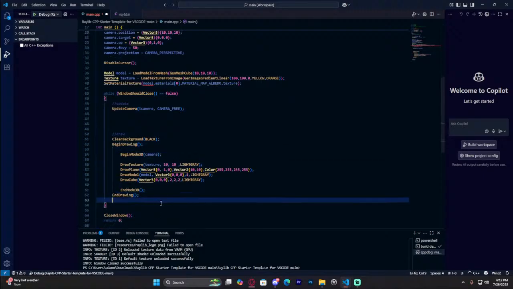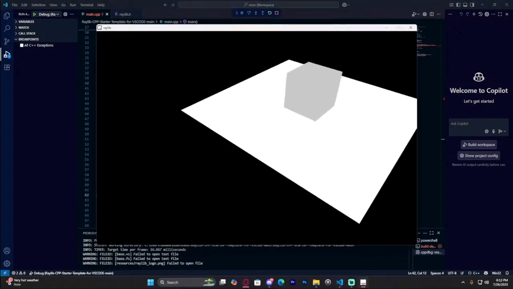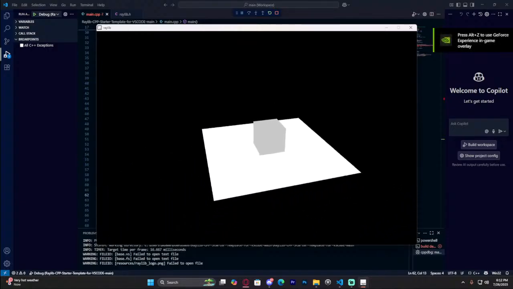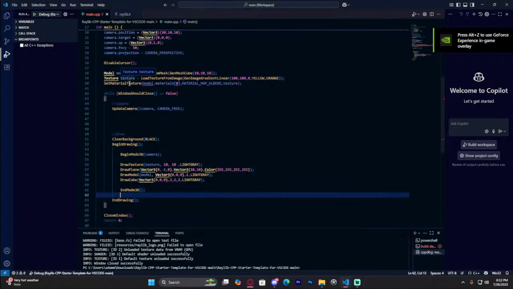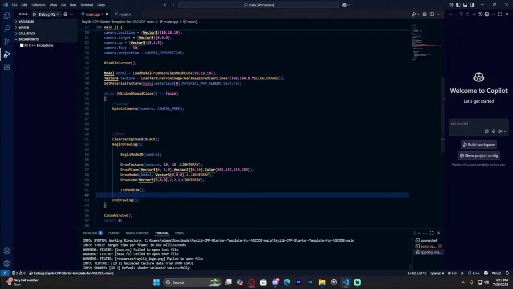Probably make an obvious space between these begin modes so we remember where to put things. I think this model, either we're inside the model or it is non-existent because this failed. Yeah, it is. Model dot. I mean, what does it want from us again? It wants a material, right? We just need to set the array to 1, maybe.